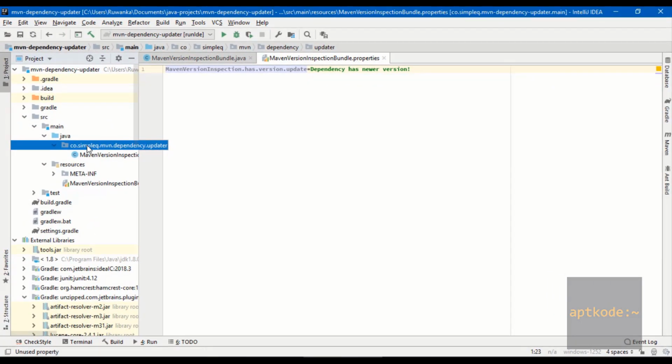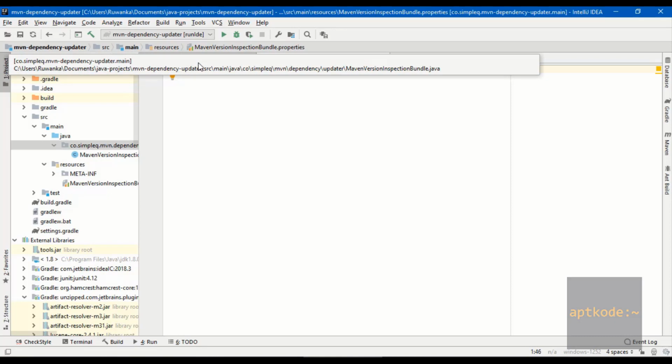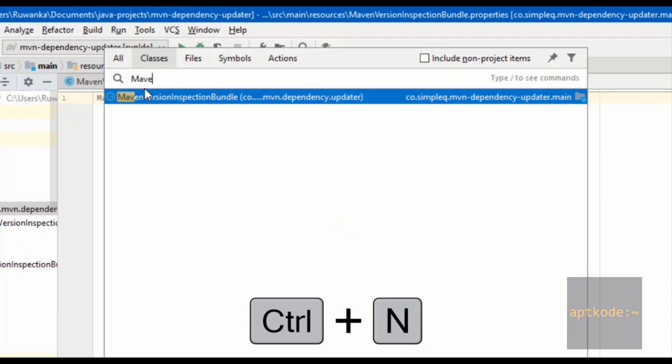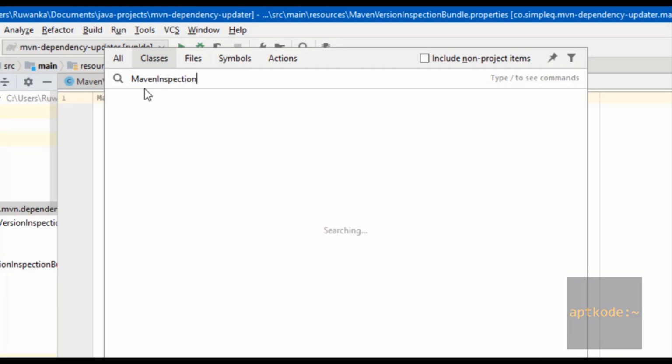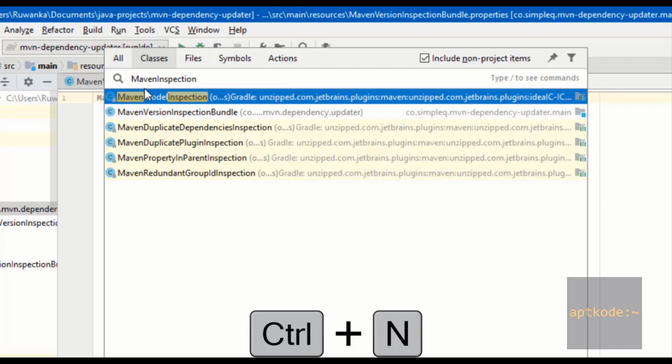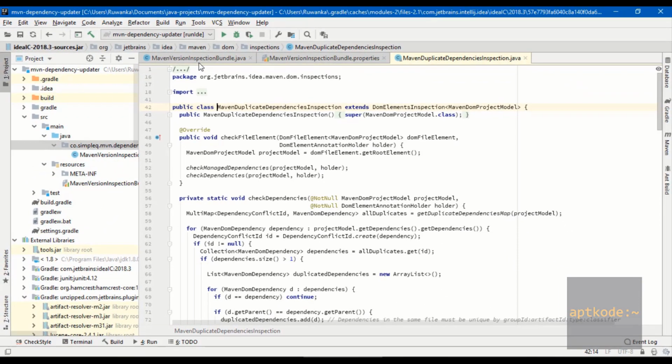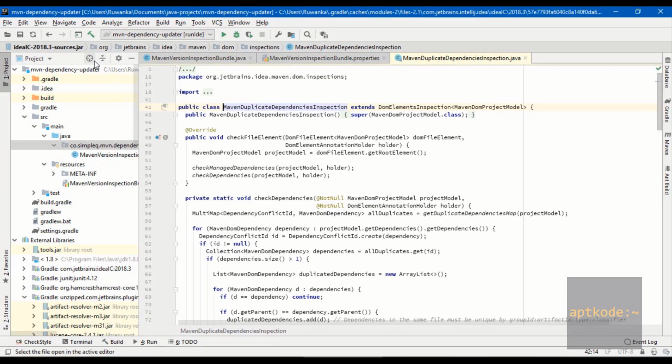To that one we need to create a new class, extends DOM element inspection. So it's very easy to find which class we need to extend by exploring the existing Maven inspection, right? So we have that one Maven inspection, right? If we press Ctrl N again, we have these different inspections going on inside the IDEA source, right?